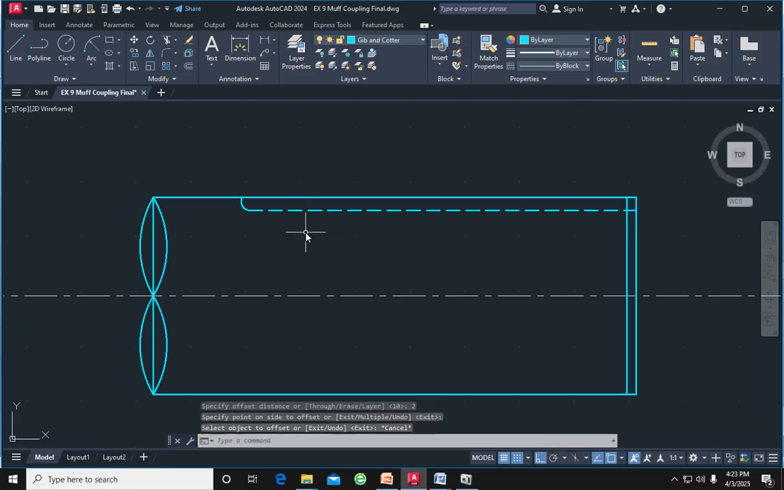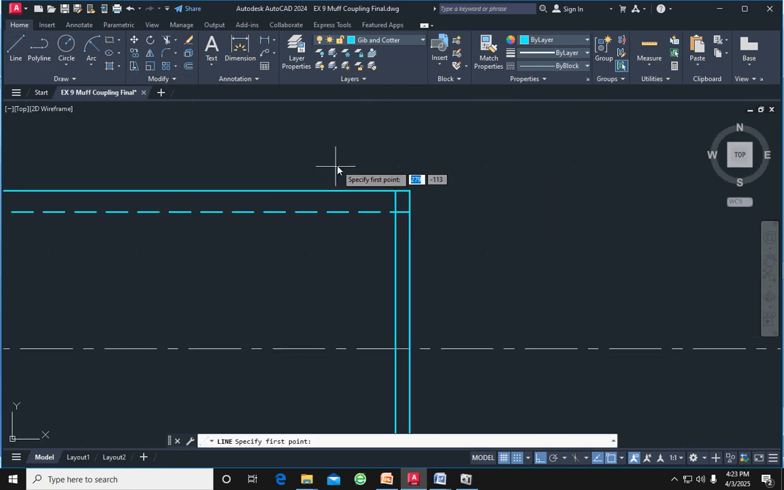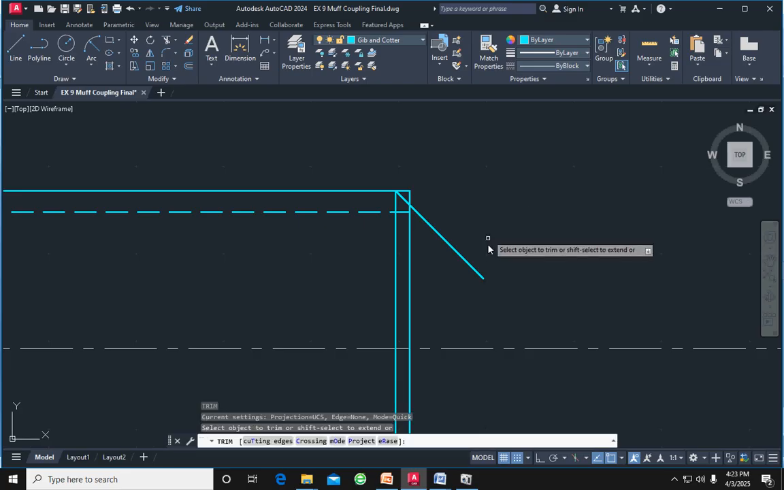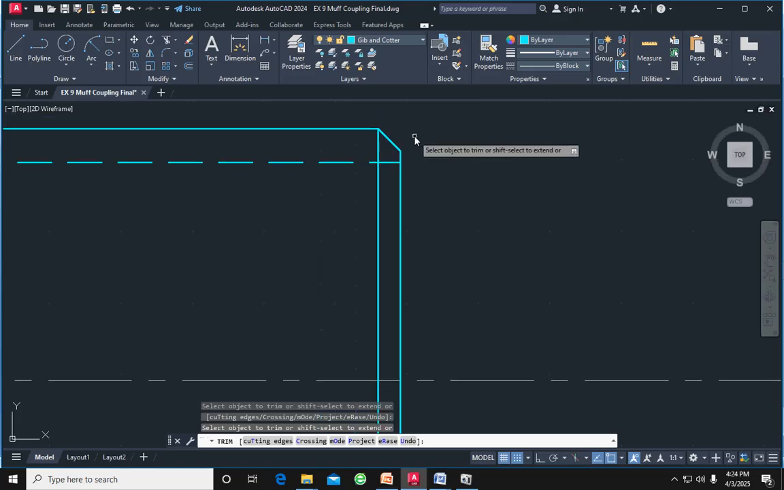So in this case we have to draw a 45-degree inclination line. For that purpose we click the line and click this point here, with the ortho command off. Next we have to draw the line in a 45-degree inclination. Now we have to trim the excess lines. So this line we don't need, this line also we don't need, this line also we don't need.